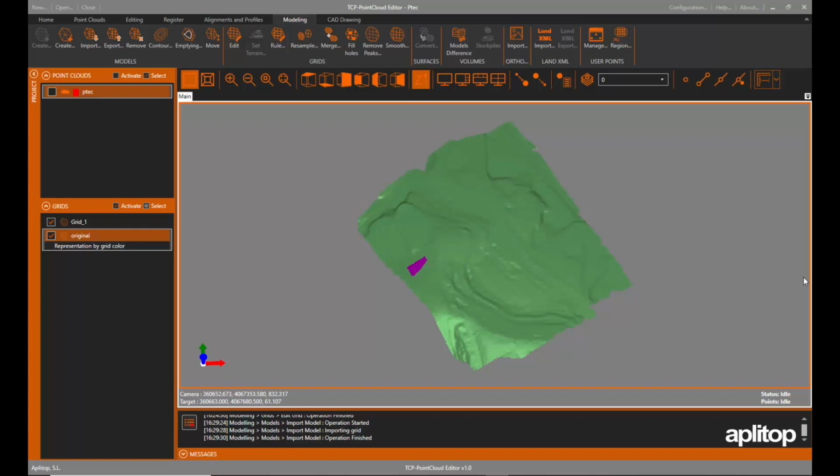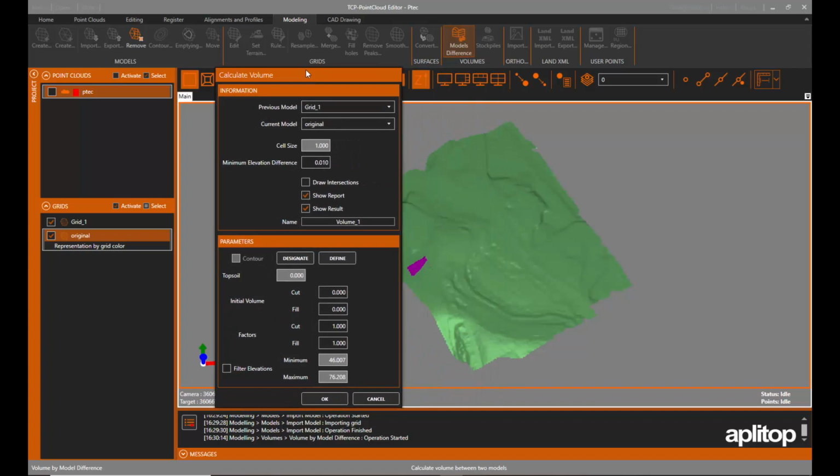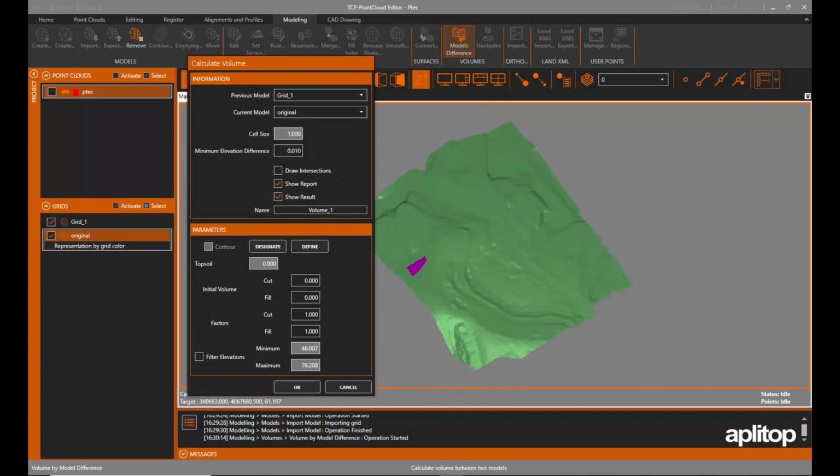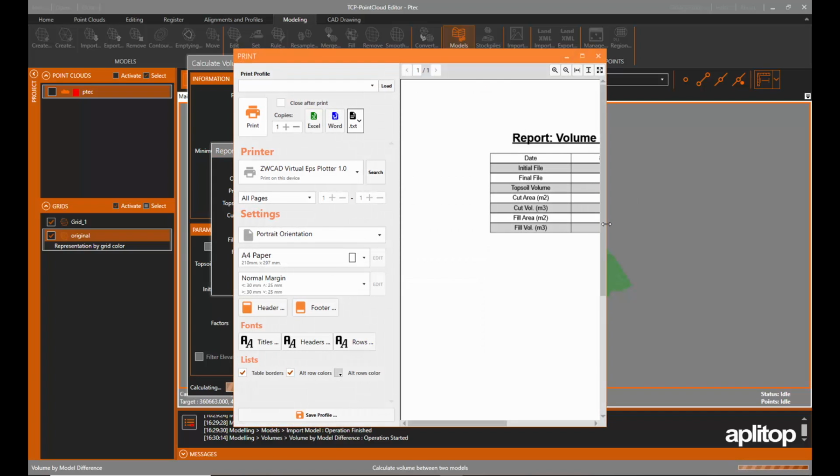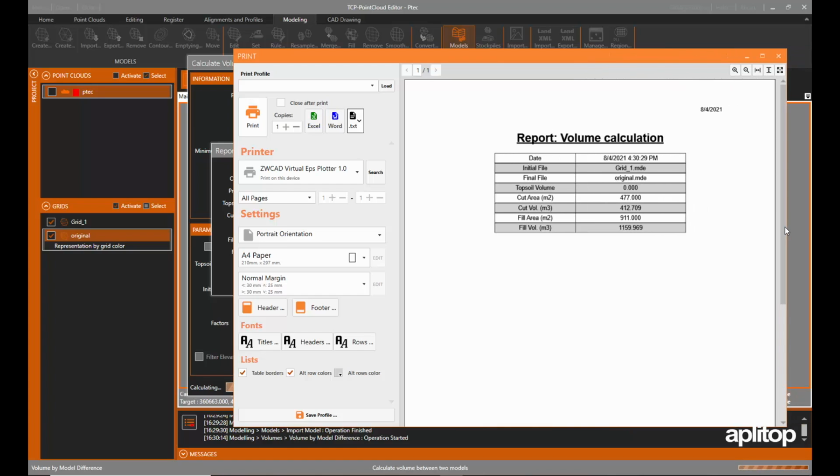Let's learn how to calculate volumes with TCP PointCloud Editor. On the modeling ribbon, we run the model difference volume calculation tool, and specify the source and destination grids. Total areas and volumes for cut and fill are displayed. We can print these results, or export them to text, Word or Excel.